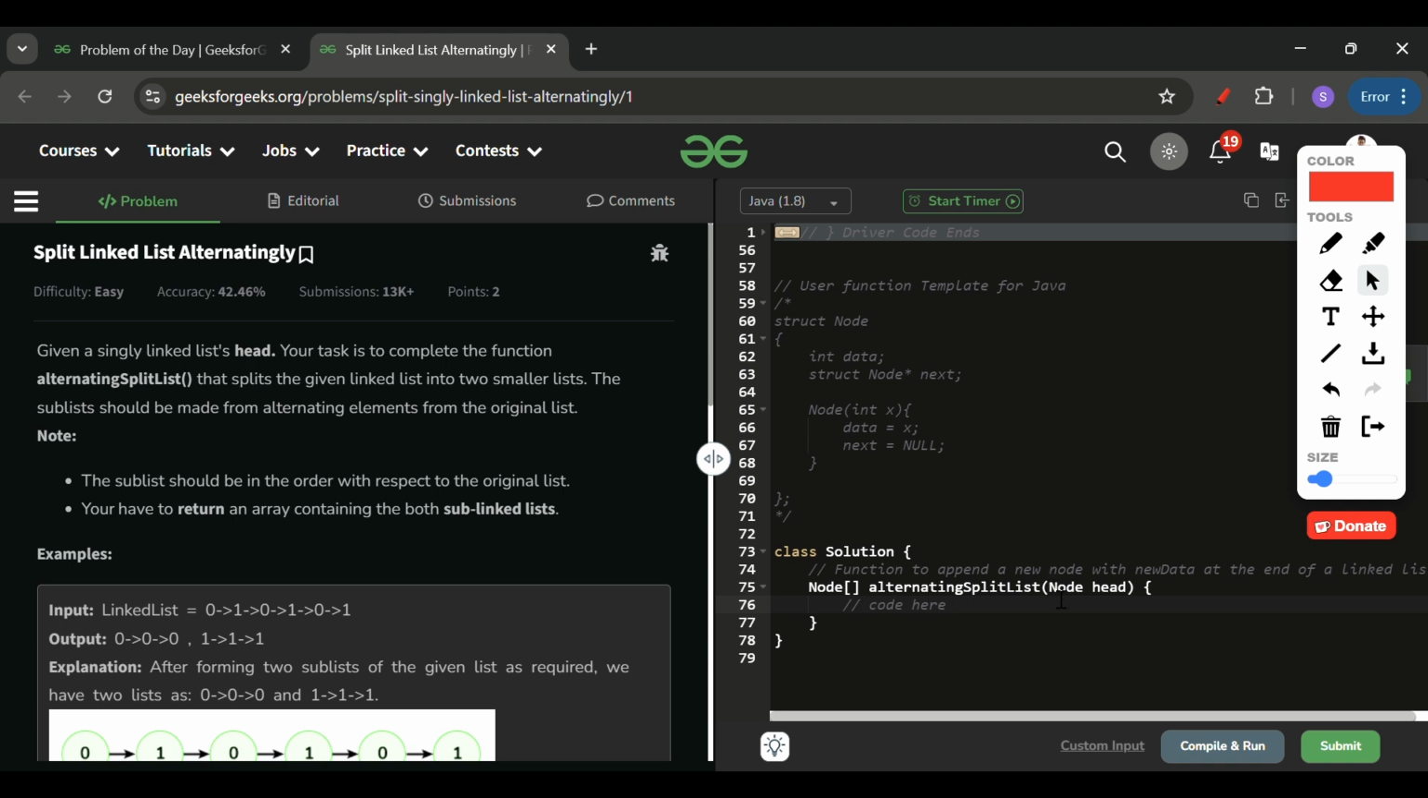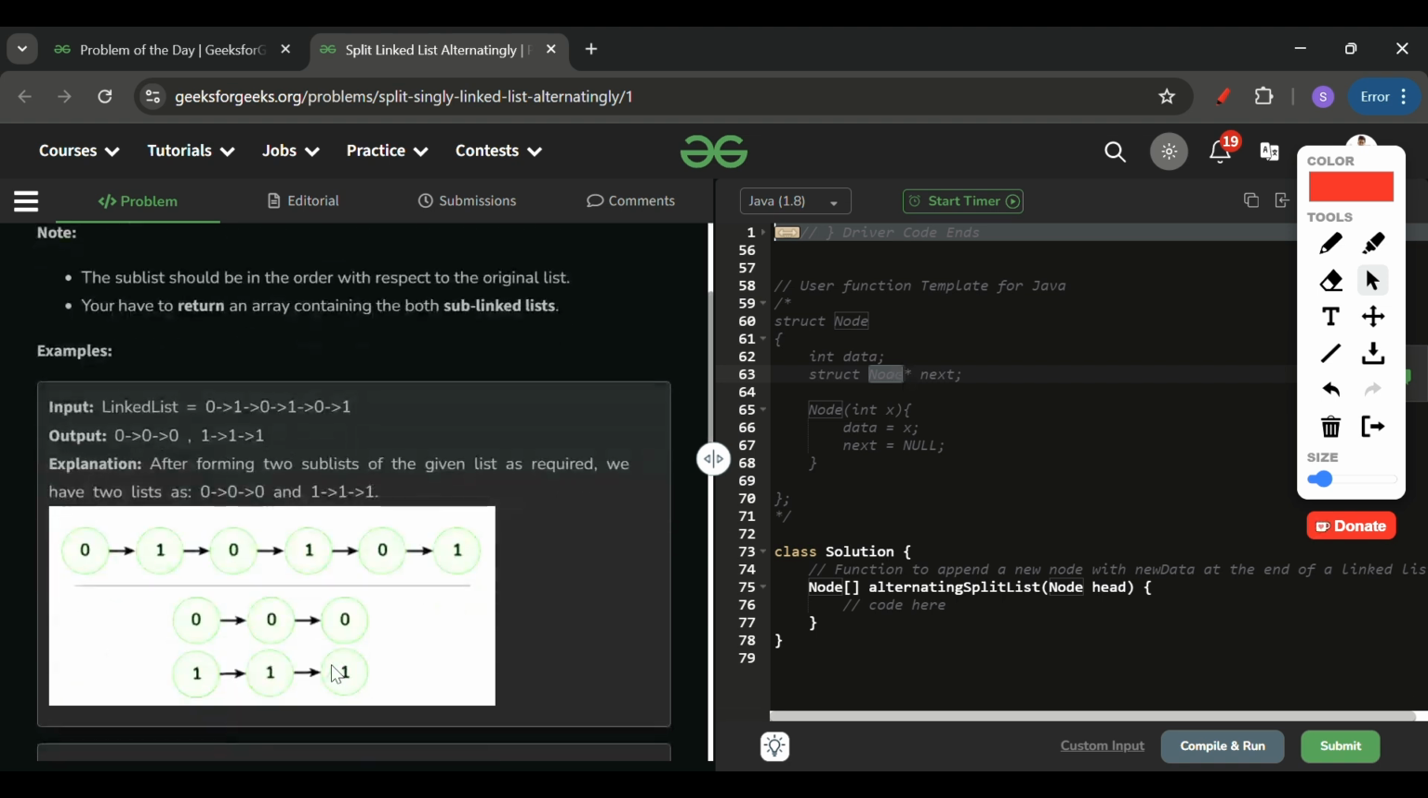We will be given a head of the linked list of type node, and the structure of the node will contain one data and another one pointing to the next node. So two things will be there in one node structure. Now what we have to do is return a node array, and that node array will have two elements, two pointers we can say, which will be having two linked lists.